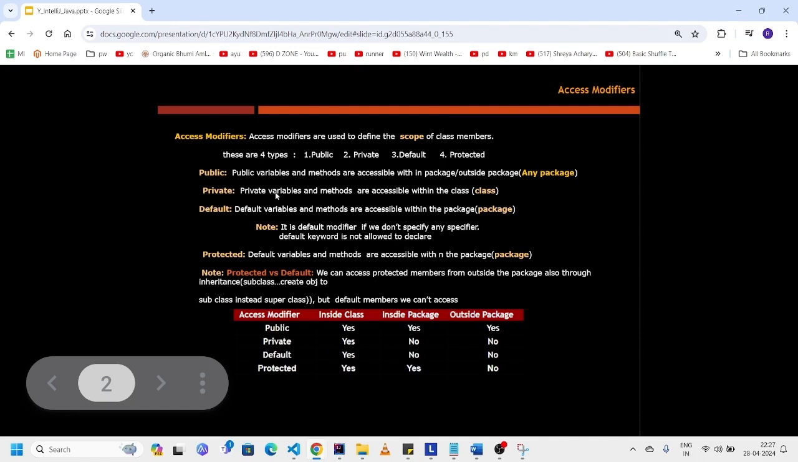Next, private variables and methods are accessible within the class only. This scope is for within the class only. We cannot access them from outside the class. For public, there are no restrictions; we can access from anywhere. But coming to private, we can access only within the class.